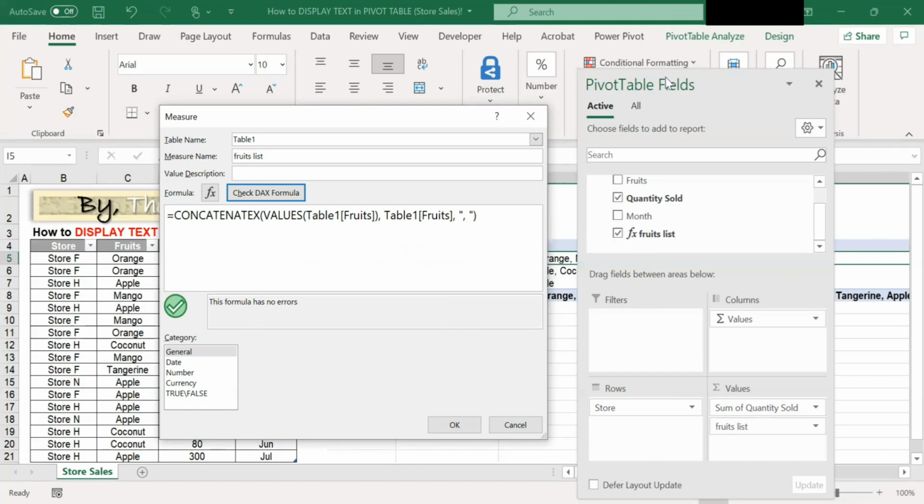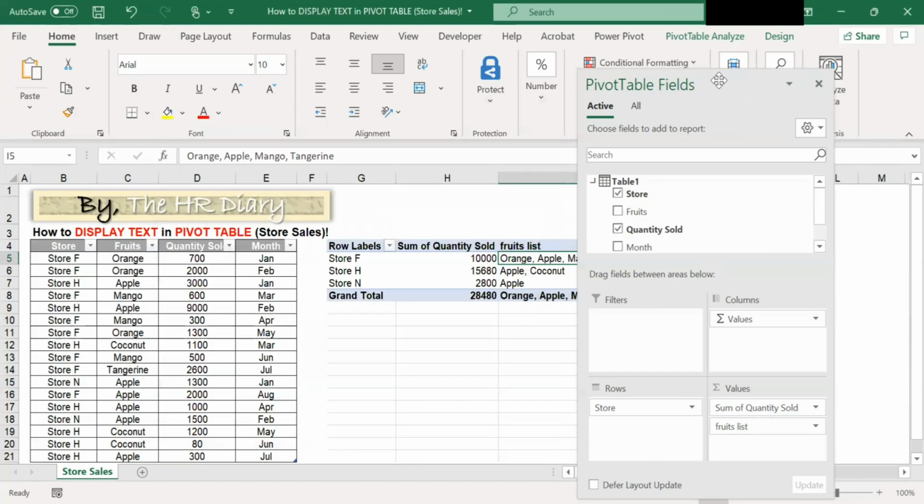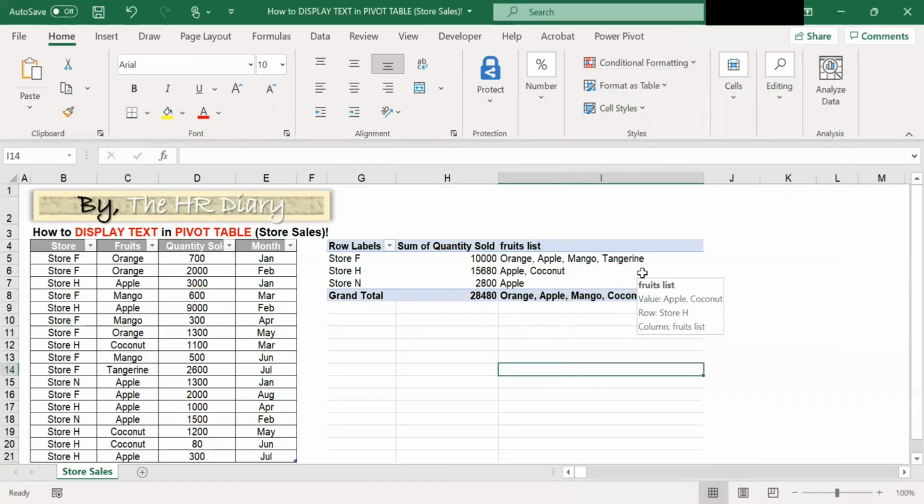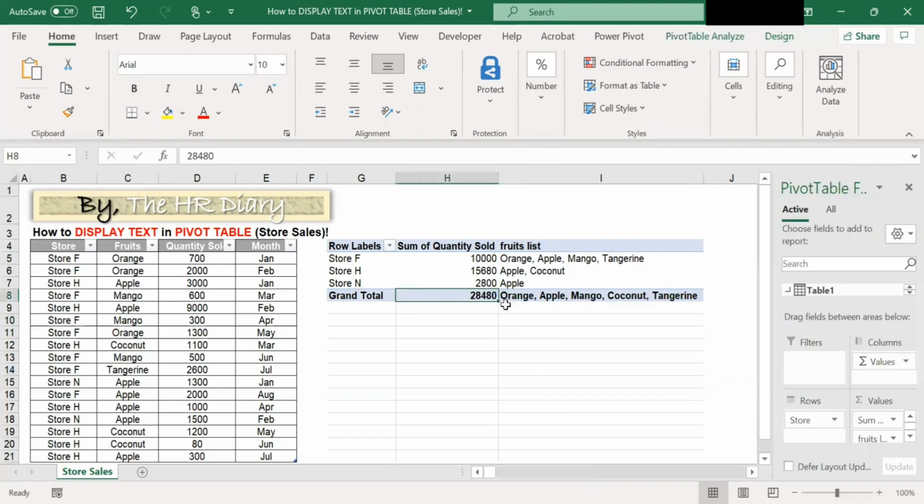Then let's click OK. You can see the duplicated fruits are now removed. All right. So store F, they sell 4 types of fruits, and the sales is 10,000. Store H, they sell apple and coconut. Store N only sells apple. So this is the total sales for all the stores, and these are all the fruits sold by all the stores. All right, that's it.